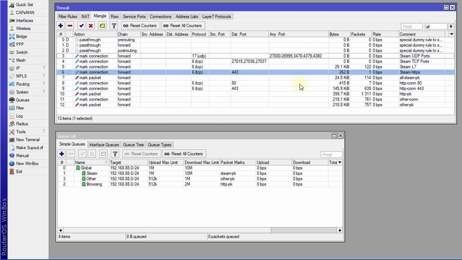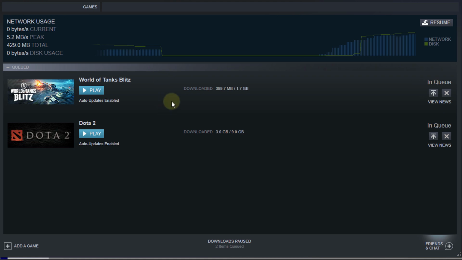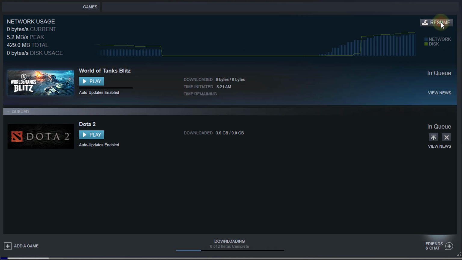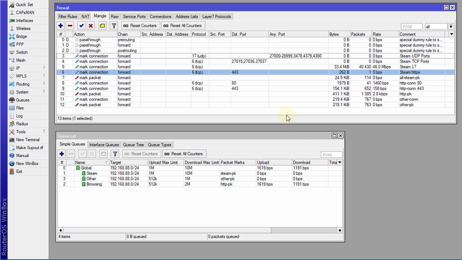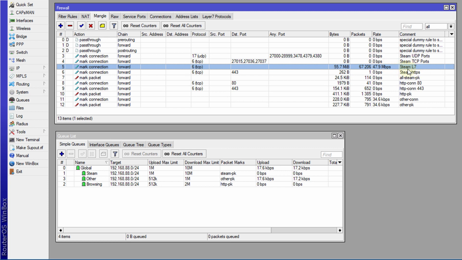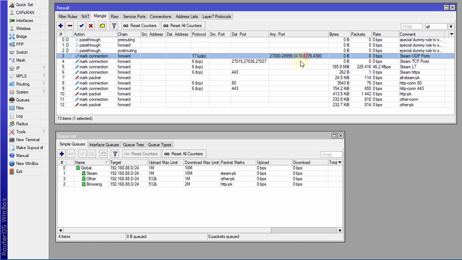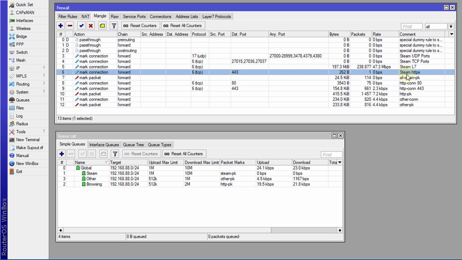Now I'm going to go to Steam, where I have some games that I was downloading, and I'm going to resume the download, and we're going to look at how the traffic flows through the router now. What you're seeing is that all the traffic is now flowing through this rule. Based on the type of connection, you will see the traffic going through different ones, so if it were UDP or TCP ports, or even HTTP, you would see the traffic going through one of these.